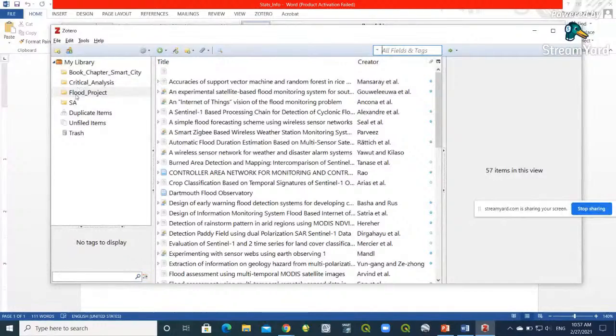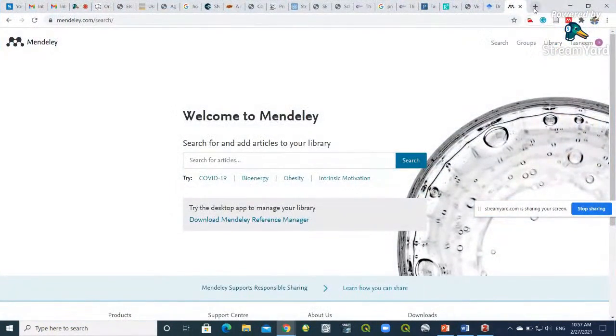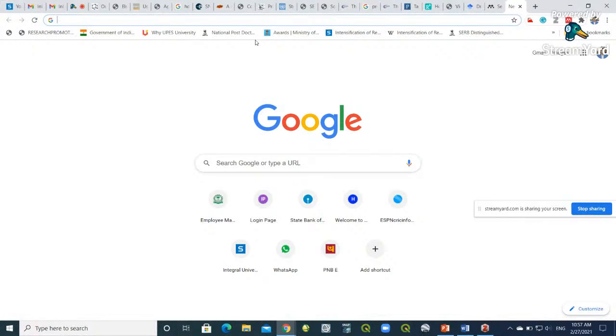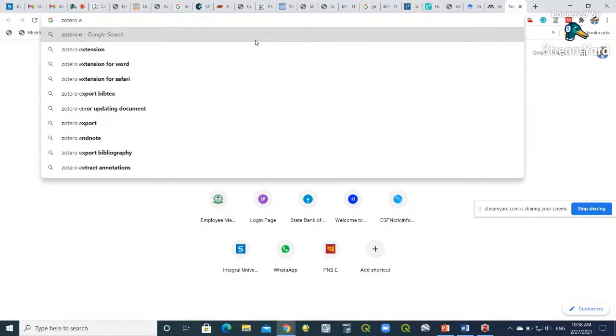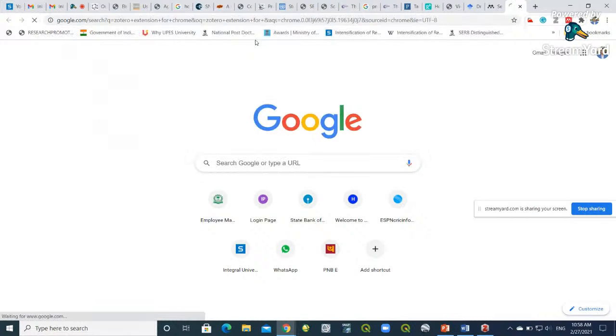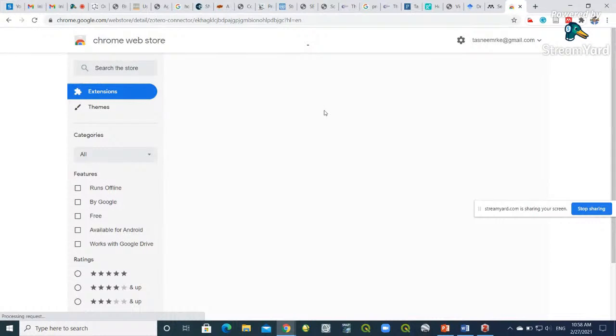You can create your own folder there and you can store your paper there. To store your paper in this Zotero database, first you will install Zotero on your system. Then you have to add the extension of this Zotero in your browser.